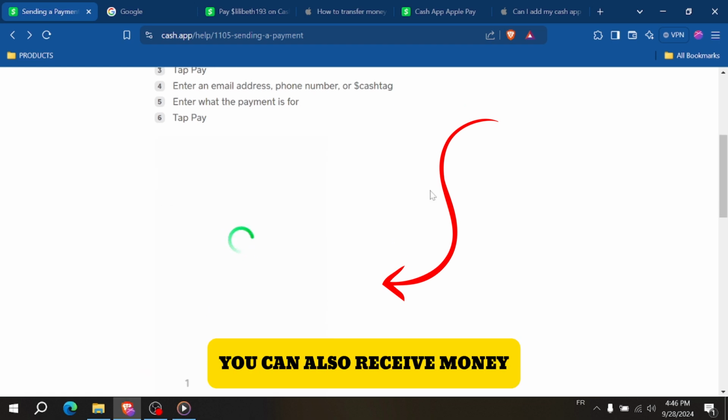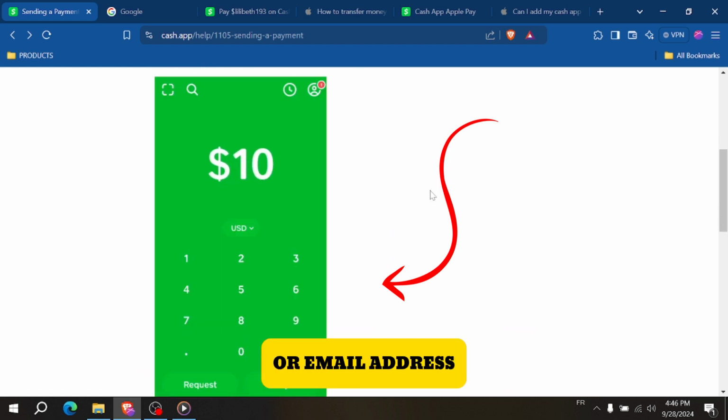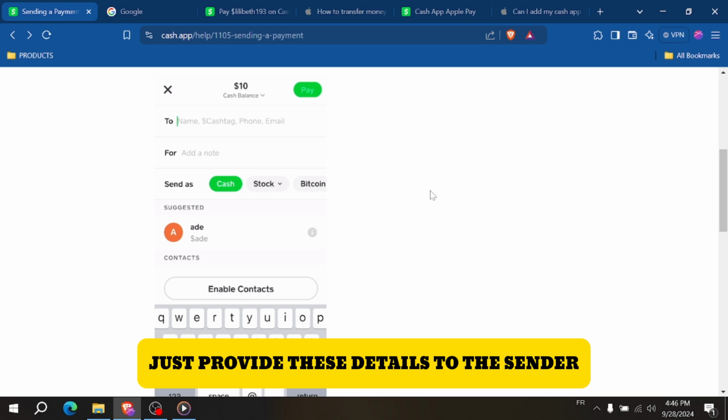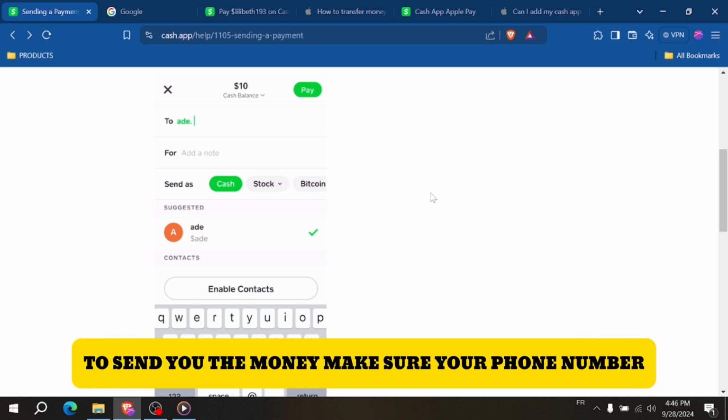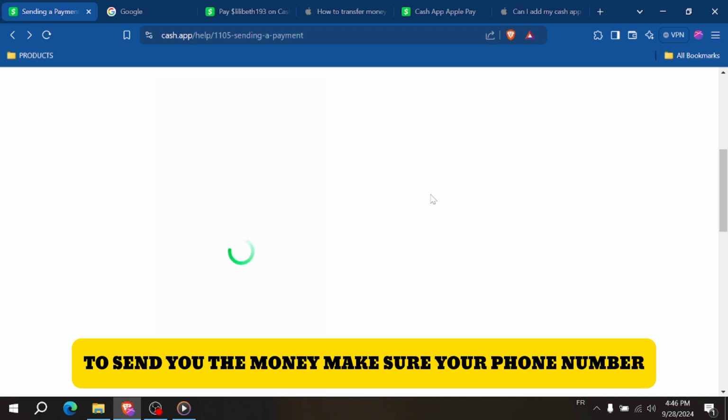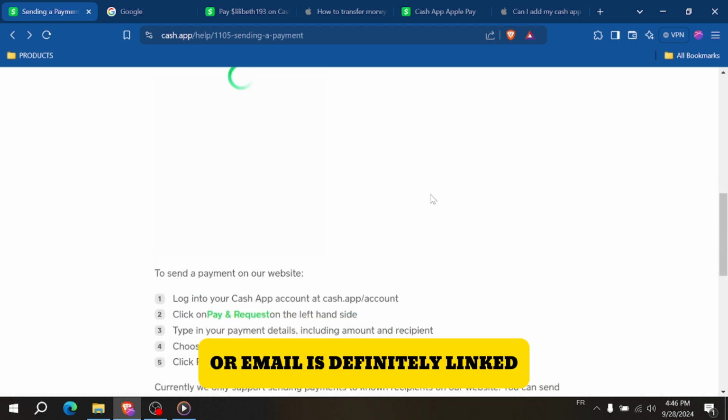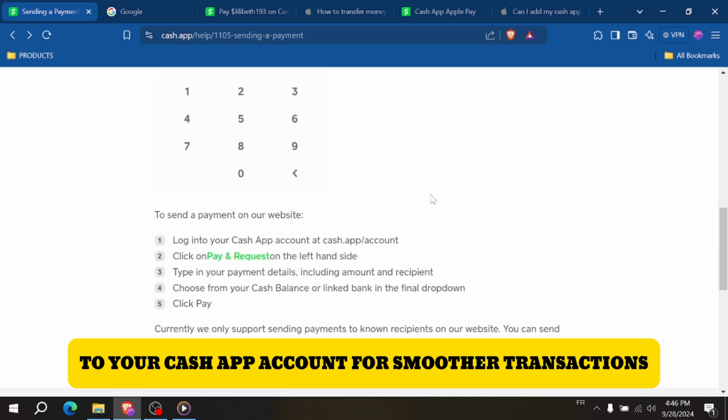Alternatively, you can also receive money using your linked phone number or email address. Just provide these details to the sender and they can enter them in the Cash App to send you the money. Make sure your phone number or email is definitely linked to your Cash App account for smoother transactions.